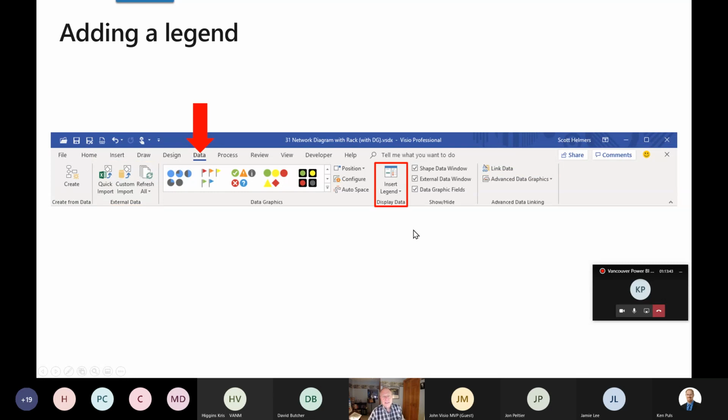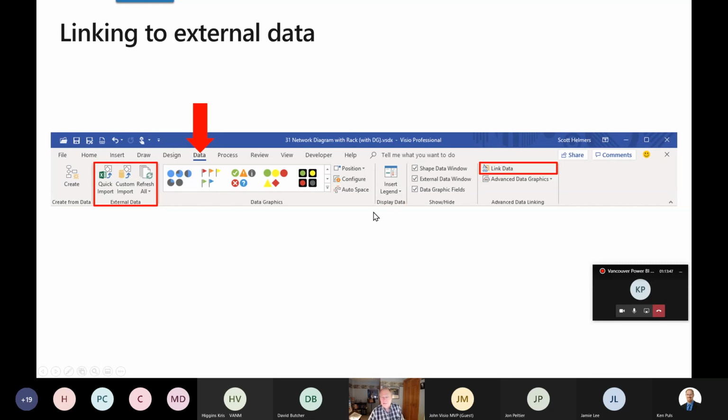And then there's a second piece that's required here, and that's the linked data. Oops, I already mentioned about the legend, sorry. The linked data function, I'll show you what that does too, because it's two things. I have to link the diagram to the data, and then I have to link individual rows of data to specific shapes.